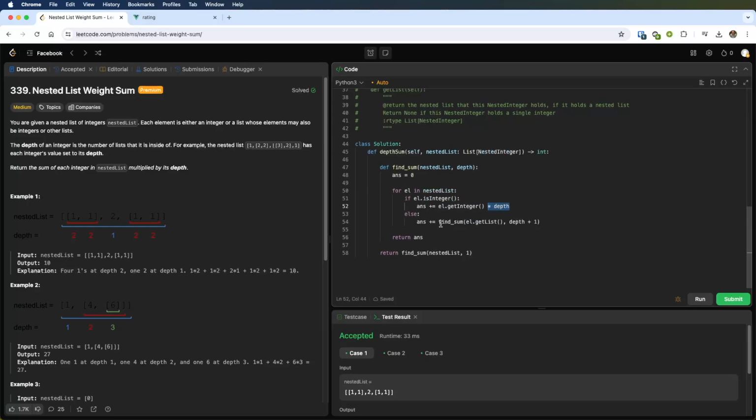So what we do here is make a recursive call. We add to our answer the result of this recursive function, and what we're passing into it is the current element's getList. We know that it is a list, so we can call getList to actually get the value of the list, and then we pass in depth + 1. Remember, because we're entering another list, we need to keep track of the current depth that we're starting at for that list. That's why we take the current depth and add 1. Then at the end of our recursive function, we just return the total answer that we've calculated for this level.